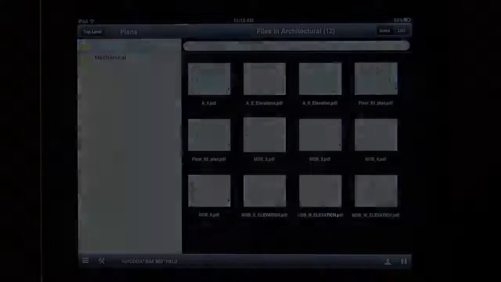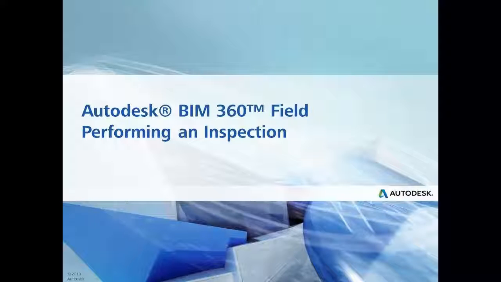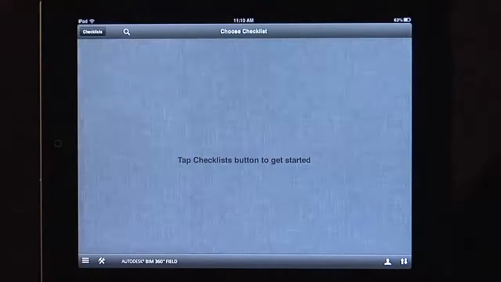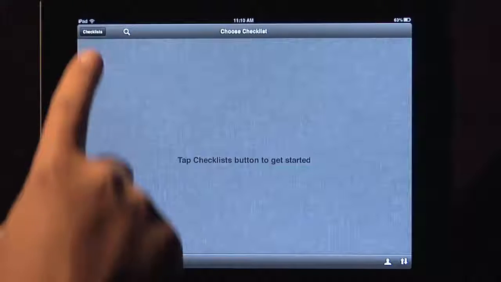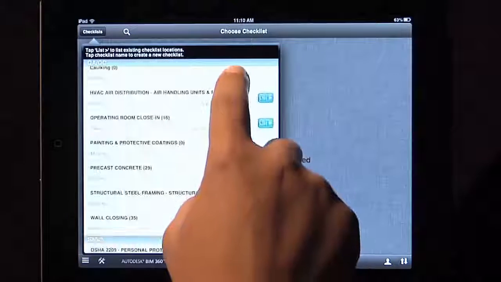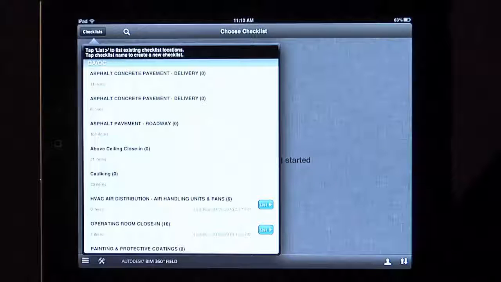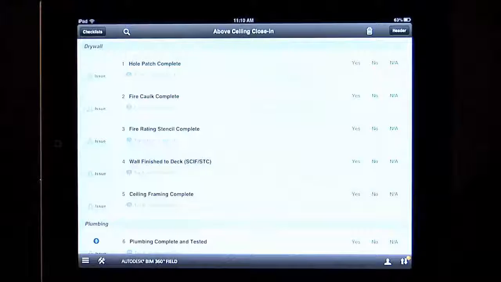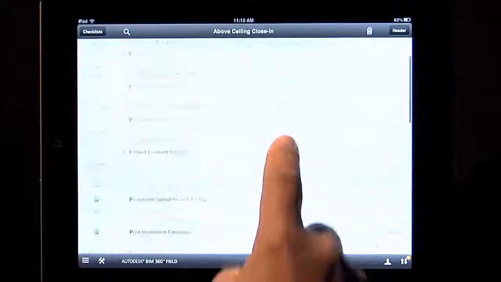Next, we will complete a quality inspection and start with a set of templates for quality control checklists. These are either pulled from your company's master library, imported from Microsoft Excel, or you can leverage our built-in content. The point is that they can be configured by your project team and can be specific to the project, or in this case, specific tasks like above the ceiling close-in.